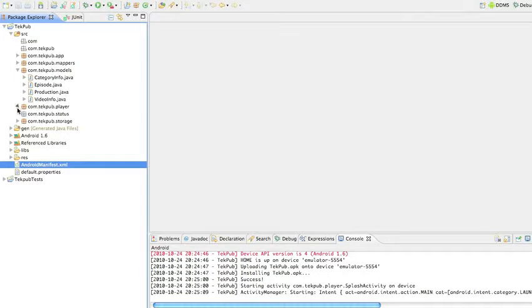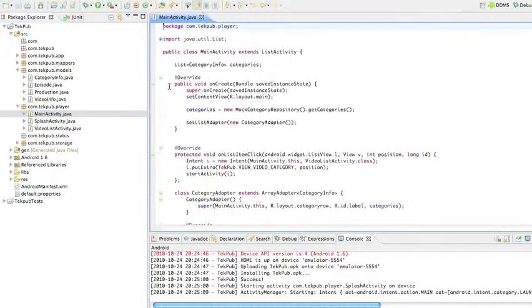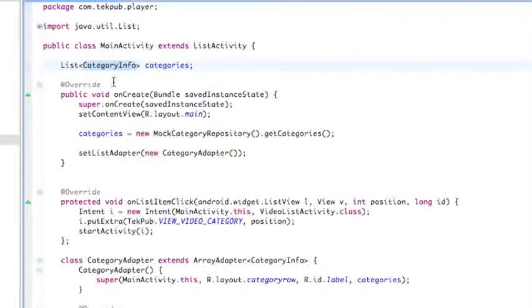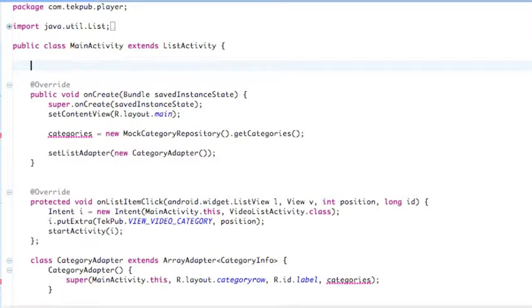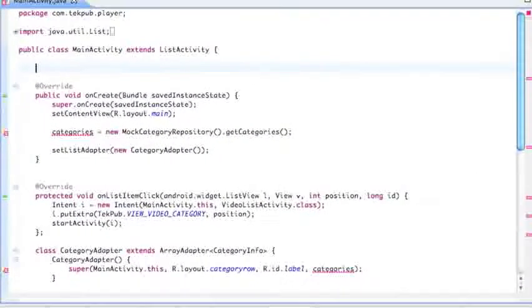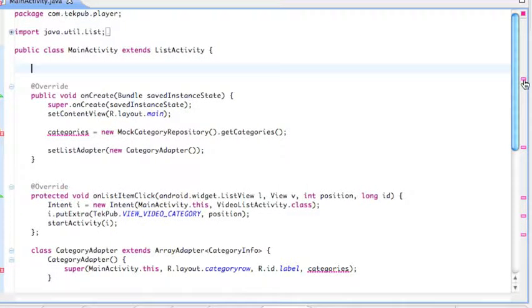I'm going to go inside the com.techpub.player, and we're going to replace all of the category info objects and all of the video info objects inside of this activity. So I'm just going to go ahead and delete this out of here. And immediately we're going to see a bunch of little red icons, on the right hand side as well as over here in the gutter.